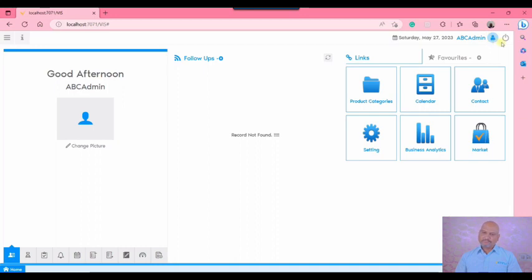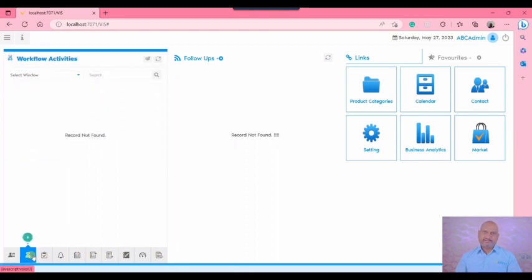This is the logout button, and then on the left side, that is which user is logged in, and thereafter you would be able to see a few sections, where the first section is the workflow activities. All the workflow approvals you would be able to see in this section, and you would be able to approve or decline a certain workflow.